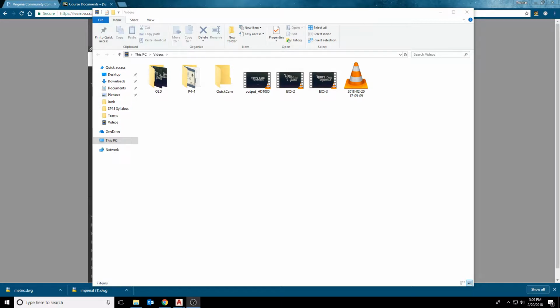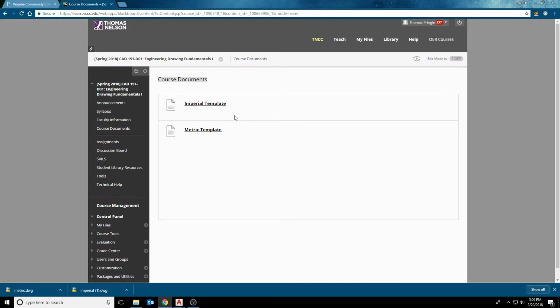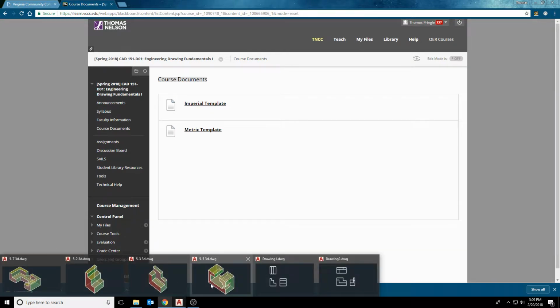For exercise 5-5, the first thing that we want to make sure that we do again is go to Blackboard and have our imperial and metric templates downloaded, just so that you have all the layer controls that you're going to need for these assignments.